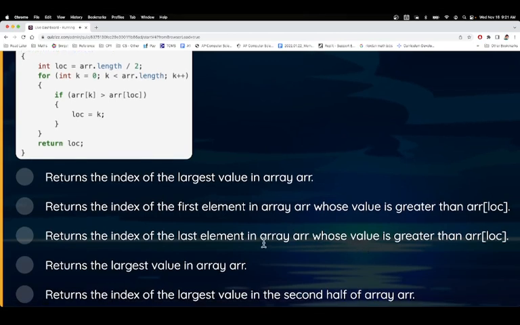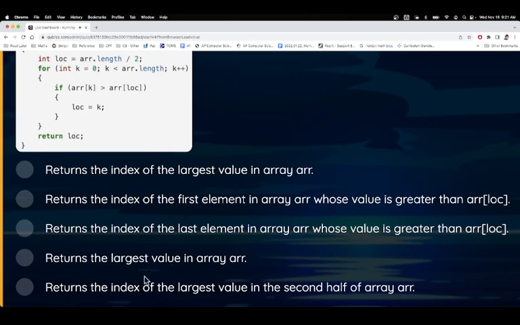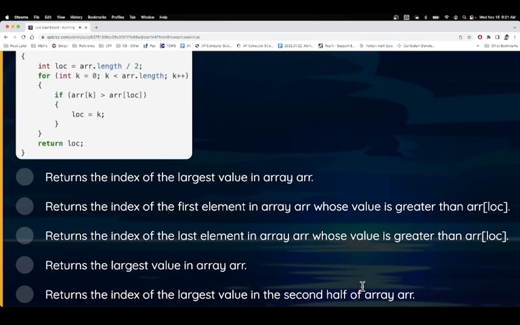First and last. All right, so I'm going to think about this a little bit more. I know it's not this one. Returns the index of the largest value in the second half of the array. No. Okay, I forgot the answer here. Which one will it be?